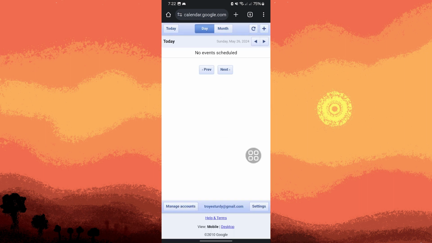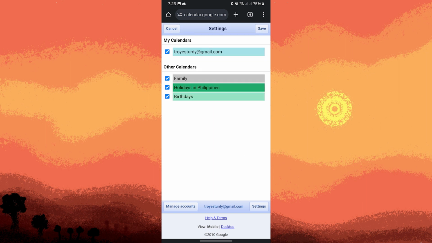Now, let's go to calendar.google.com in your web browser or Google Chrome app on your device. In Google Calendar, locate and click on the gear icon or settings at the bottom right corner of the screen to access the settings. At the settings menu, make sure to log in your Gmail account that you use on the Google Contacts, same account as before.